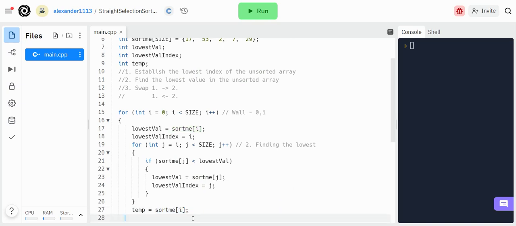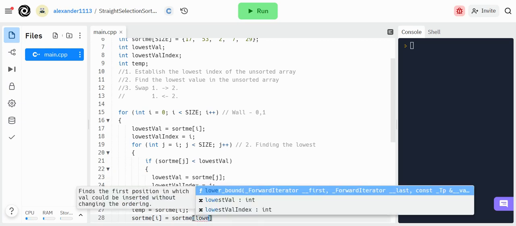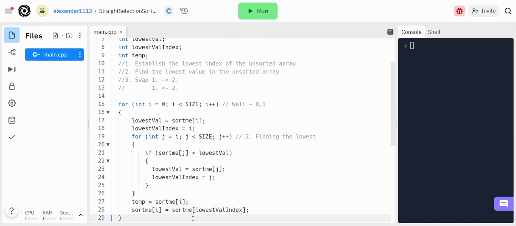So now I can say that sortMe of i is equal to sortMe of lowest val index, because that's where we found the lowest value. So we're overwriting sortMe of i, so we're overwriting the lowest index. I'll make a note here: overwriting lowest index. And then here what we'll do is swap back the element that was in the lowest index, and put that on temp.